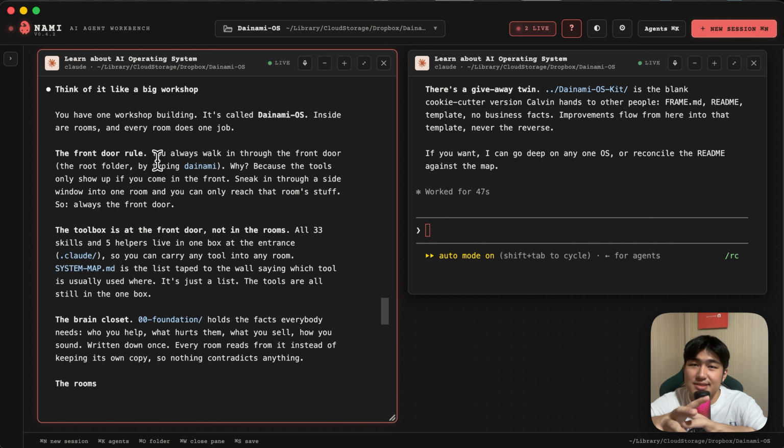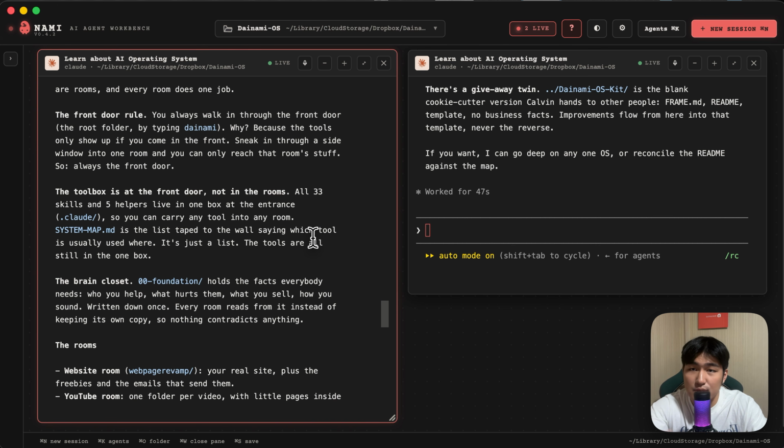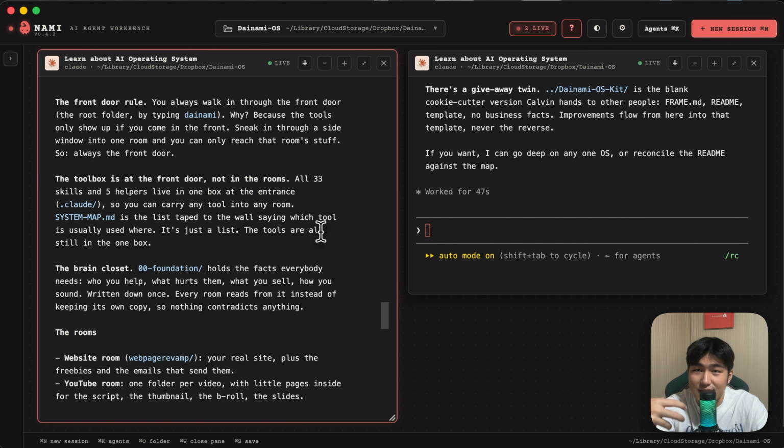It says that this operating system is like a big workshop. Pretty good explanation, right? It explains to me without any jargon. So it used the analogy that I have a workshop building, right? It's called Dainami OS. It used a front door rule to explain what this means, right? I walk in through the front door and the tools come out when I shop in the front.